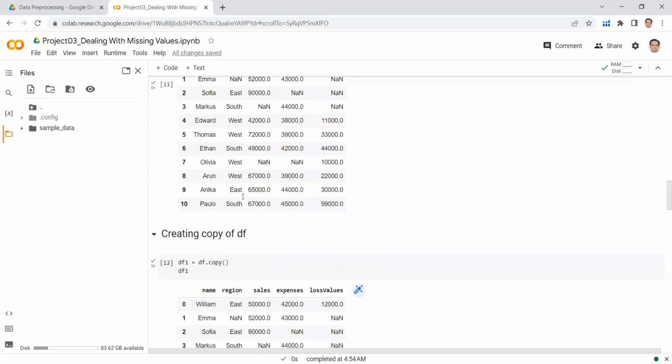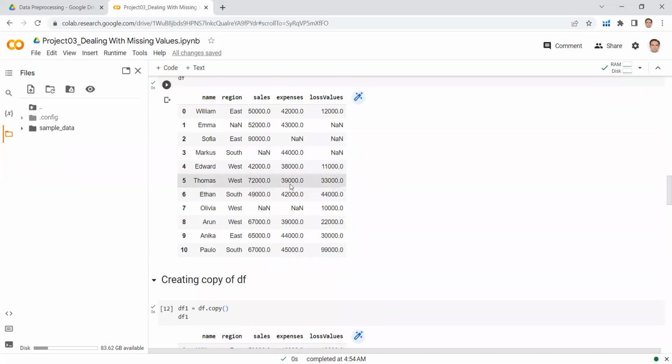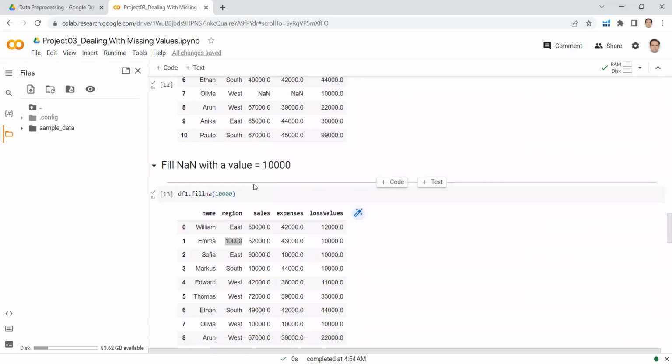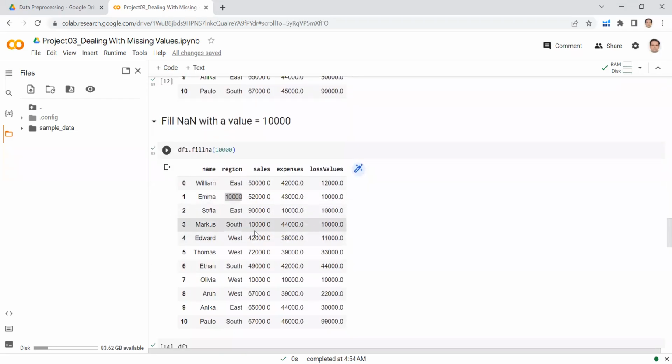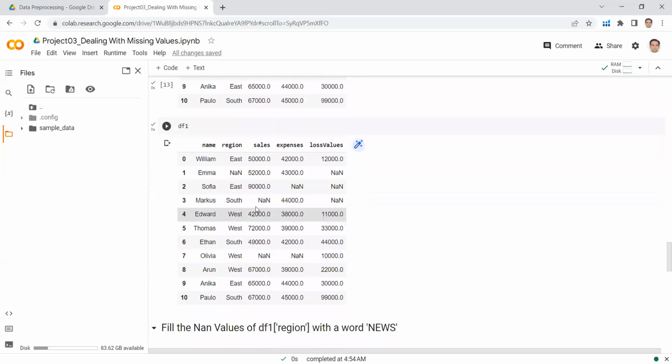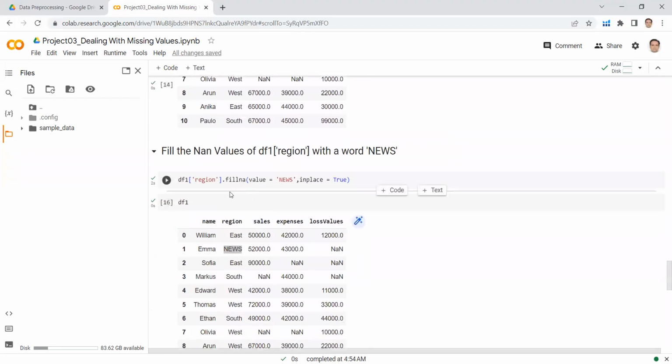Then we create a copy of our data set so that we can retain our original data set as well and make changes on the copy of the data set. Then we replace all the null values with 10,000. This could be our first strategy, but we saw that it is not going to be a good strategy for all the columns. Then we decided to treat all the columns separately. Then we replace the null value in the region with the word news. You can see here, we have replaced the null value in the column region with news.